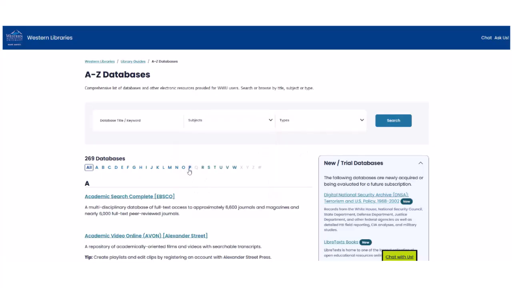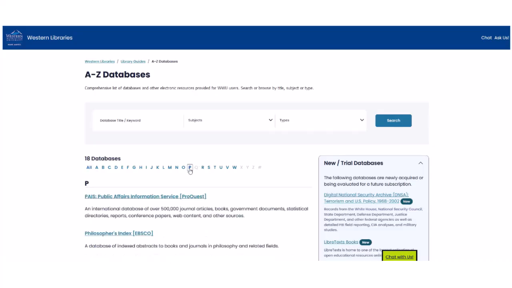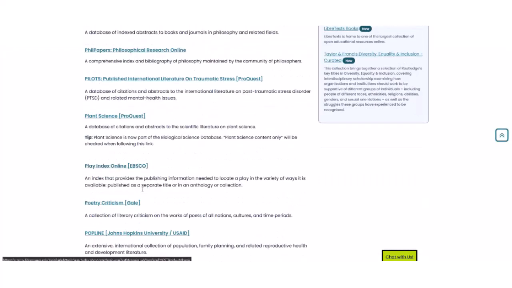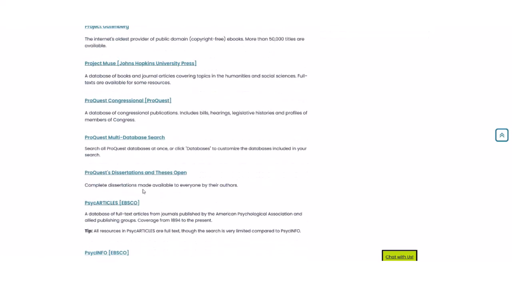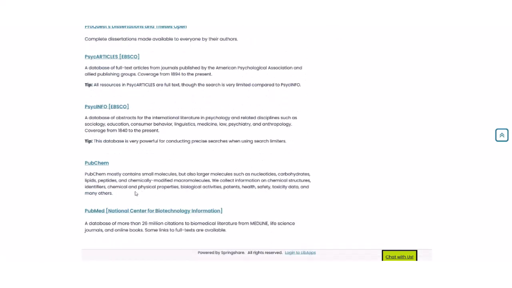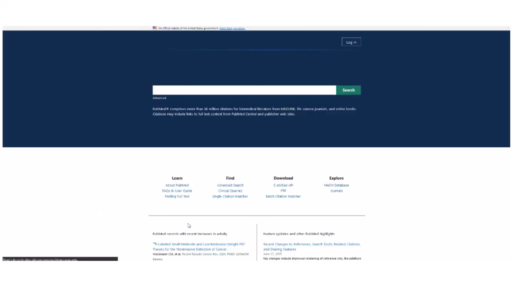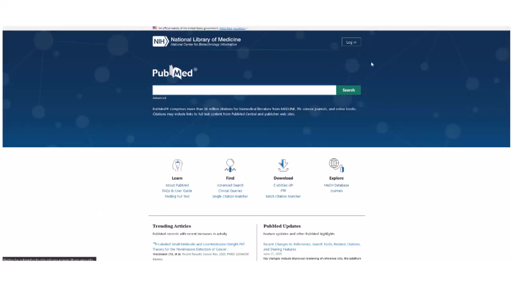But if you're looking specifically for PubMed, probably the best way to do it is alphabetically. Click that P, scroll down, and then you're going to see PubMed all the way down here at the bottom. The benefit of accessing PubMed through the A to Z list is that it will be connected to the Western Libraries database so that you can access full text of articles.